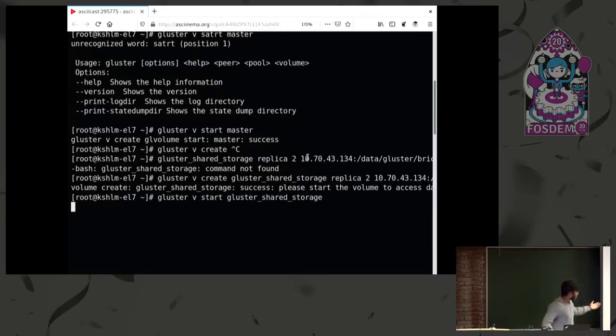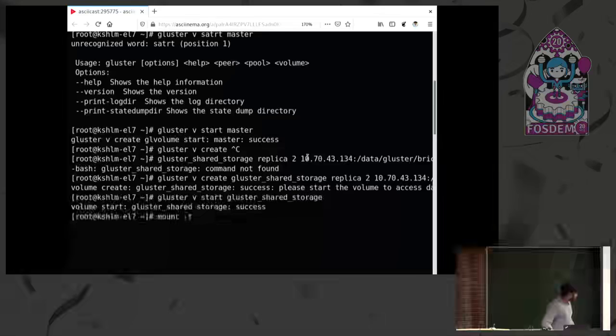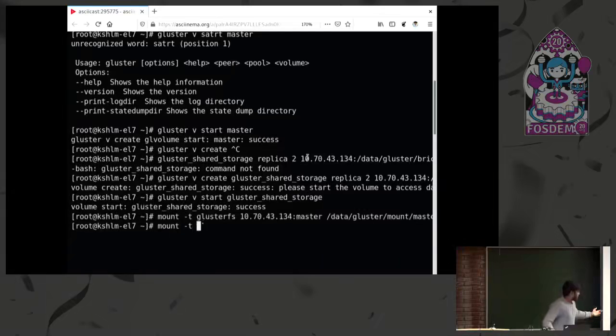And I'm starting this particular volume which georep uses. After that I'm mounting the master volume and this additional volume that georep is going to make use of.